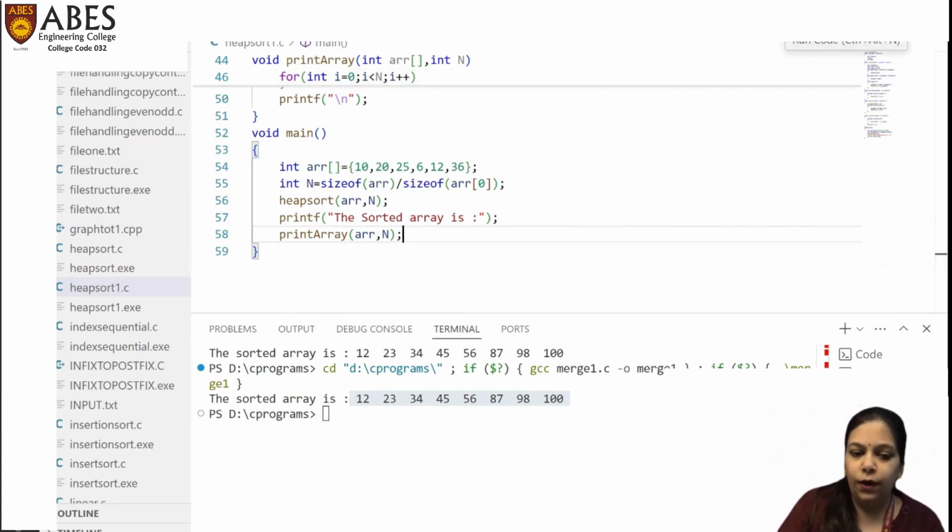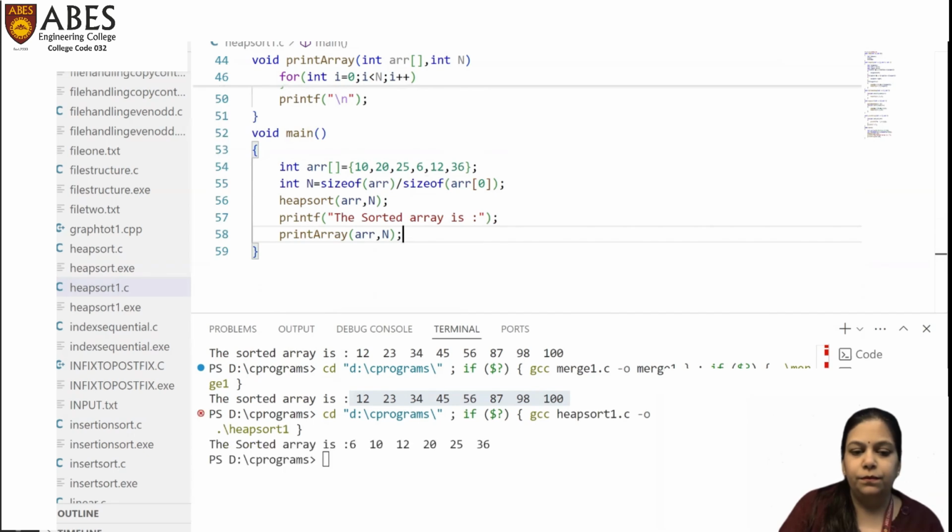Let us try to run this code. Yes. As we have run this code, we have got the values in the sorted form: 6, 10, 12, 20, 25, and 36 with the help of heap sort algorithm.